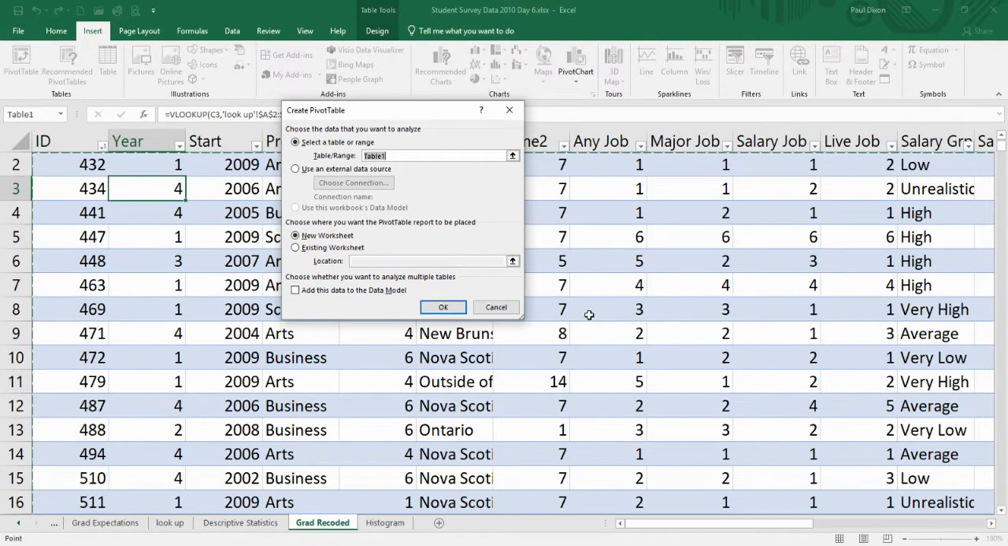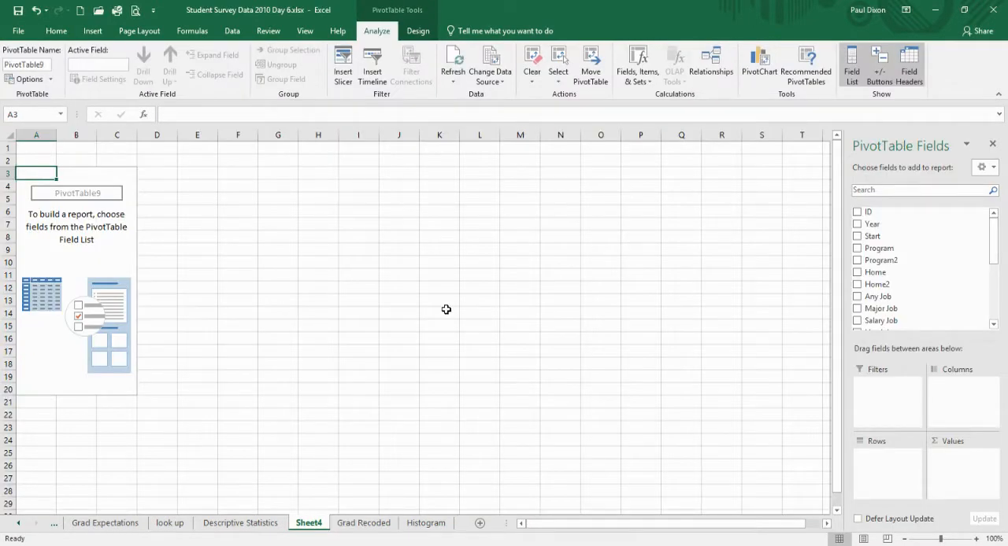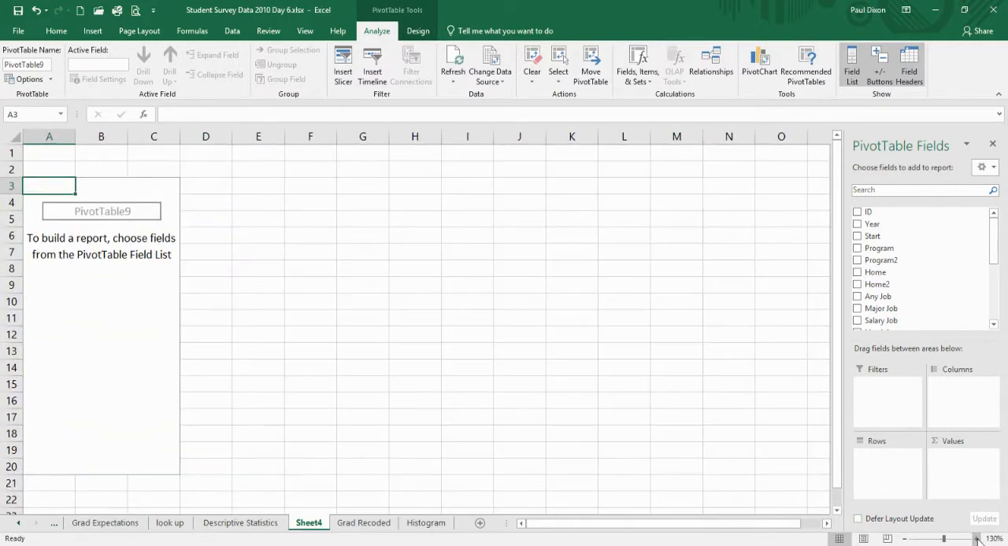Like a table, with a pivot table every column has to have a unique name. Each one is a field, just like we have in a table. So if you don't have it in a table, make sure every column has a name that's unique. Click OK. So I get this big blank screen. I'm going to make it somewhat bigger so I can show the pivot table.